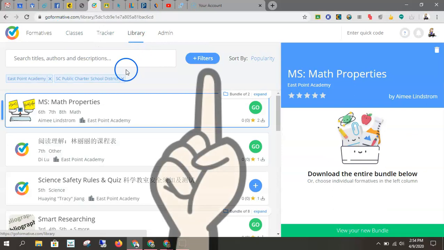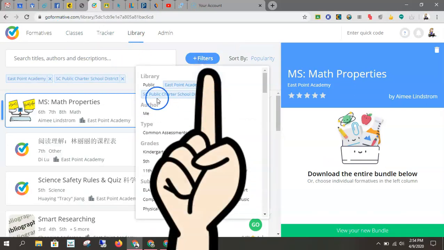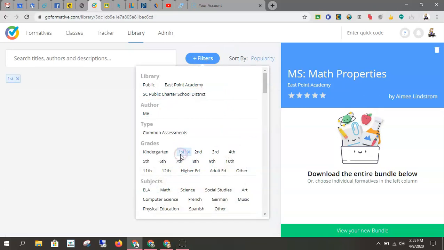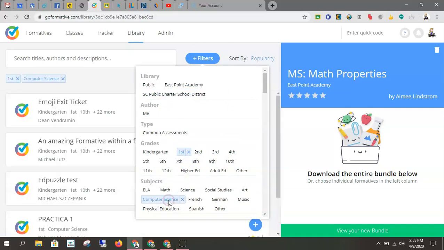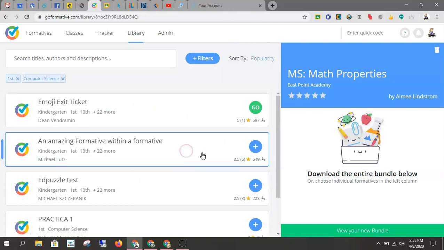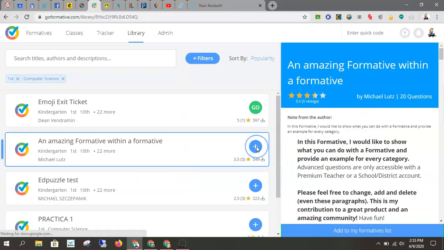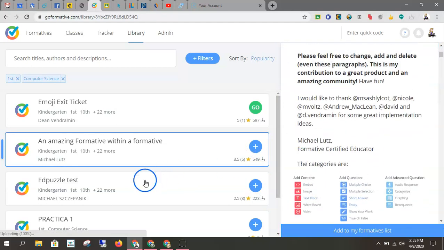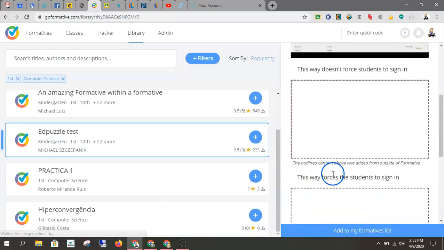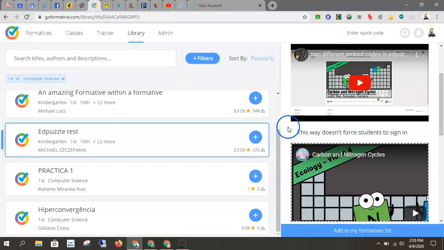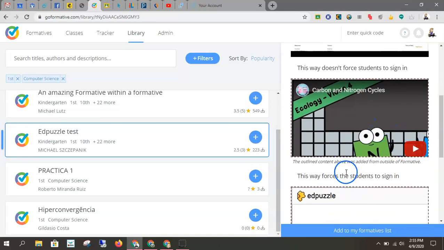So this is the library, and of course I use filters to search for my school and district, but you can also use the filters to search for grade and topic, right? You find a formative you like, and you just add it to your collection, and then you can edit it from there. Over here on the side, you get a nice little preview of the formative. You can decide if it's something that you like. So here's a great one that has embedded videos.